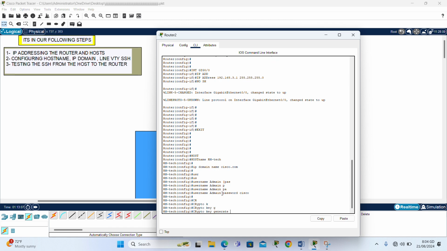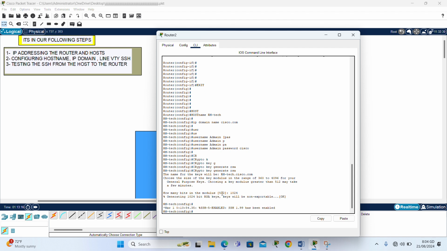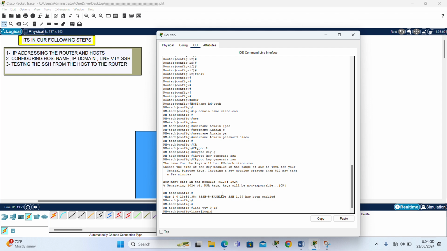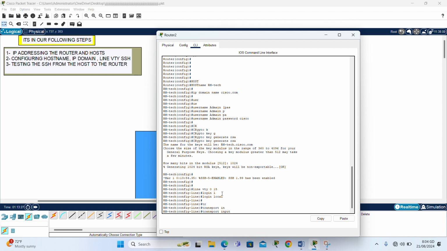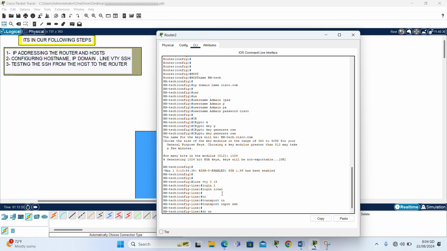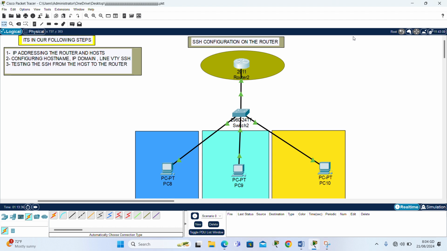Crypto key generate RSA, 1024 is the modulus number. Then we will assign line VTY 0 15, login local, transport input SSH, and save your configuration with do write. Now we have finished the SSH configuration.